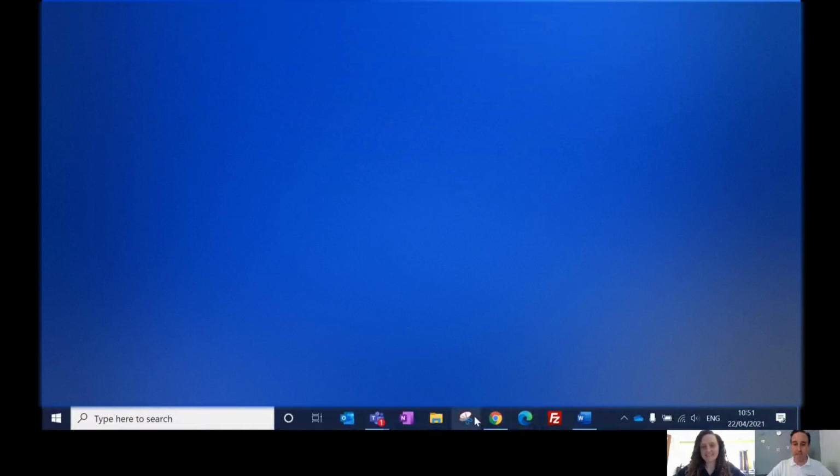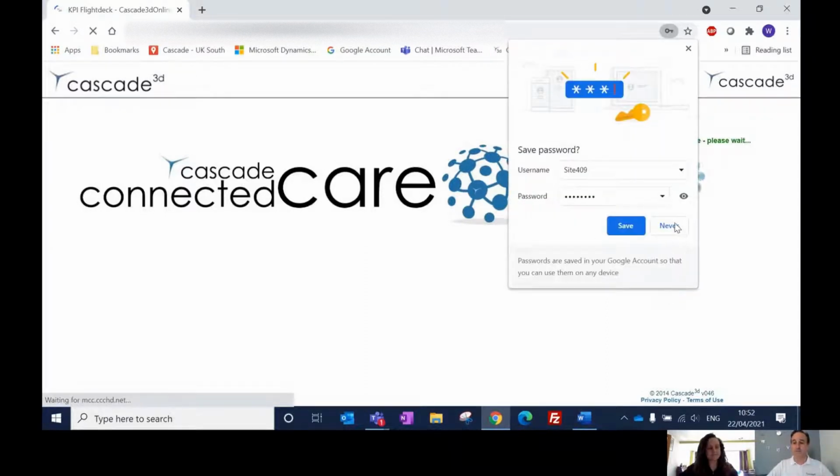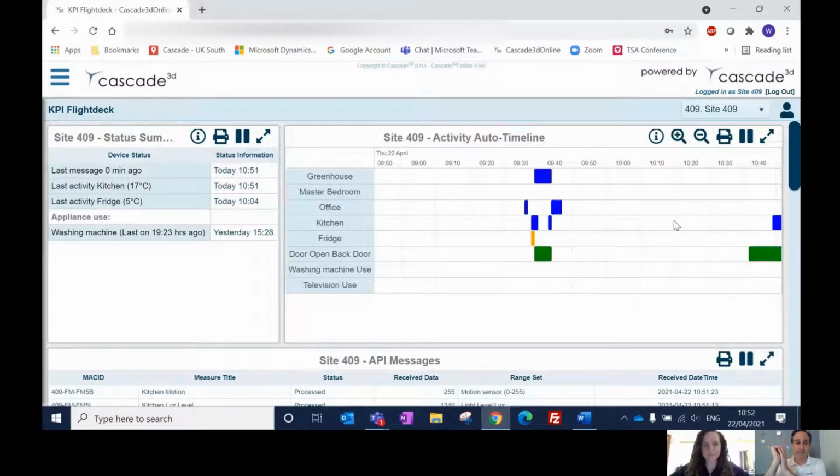Okay, so I'll do the login today. I'll do everything so you can see what's happening, but ask any questions as we go. I'm just going to start sharing my screen. We're going to go to the Cascade website, which you've got in that login document. You can see that I've logged into the site. I've got my site name and my password all ready to go. Brilliant. So we are logging into site 409. You can see we've got some boxes up on the screen now, which we're just going to walk through.